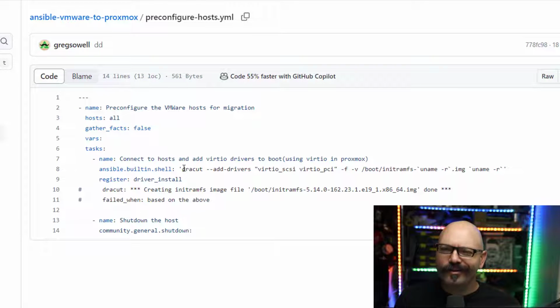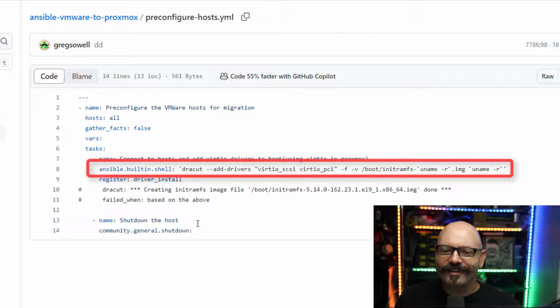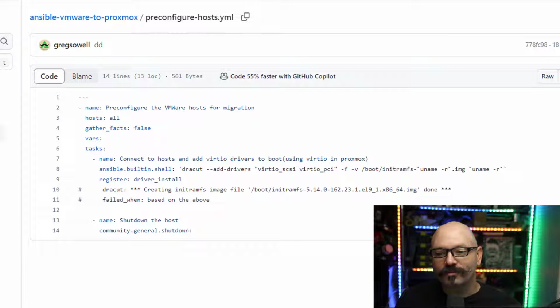It's the, I don't know how you say this word, Dracut, whatever you want to say. I don't know how to properly say it, so I'm just going to make up something. We'll call it Dr. A-cut. You issue that command, and essentially what you're doing is you're adding the virtio SCSI and the virtio PCI to the initramfs, and it's going to be using the kernel name. So it's really just going to create that based on the kernel name, and it's going to assign it in the boot folder. So that way, on boot, it'll actually have those up and available to you.